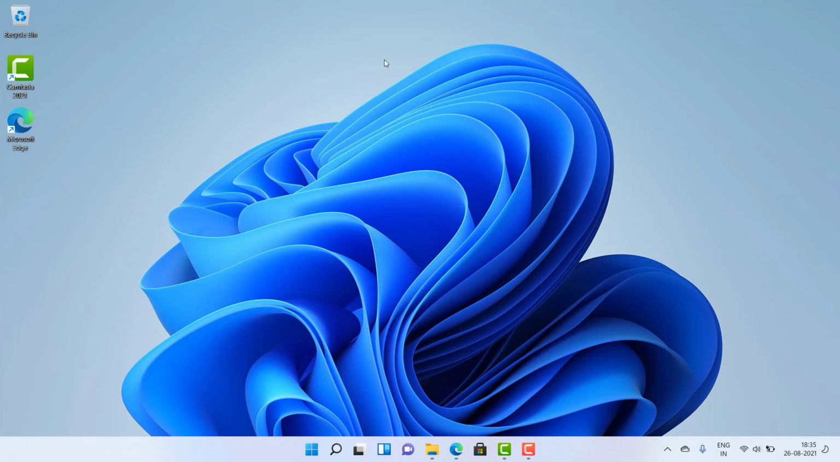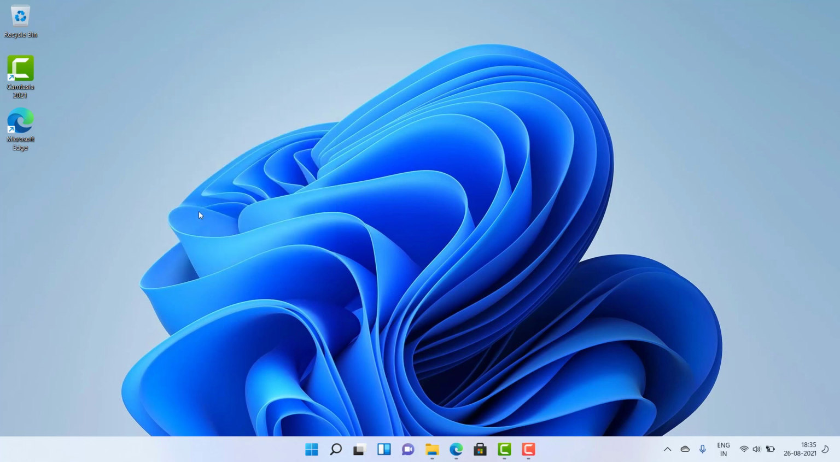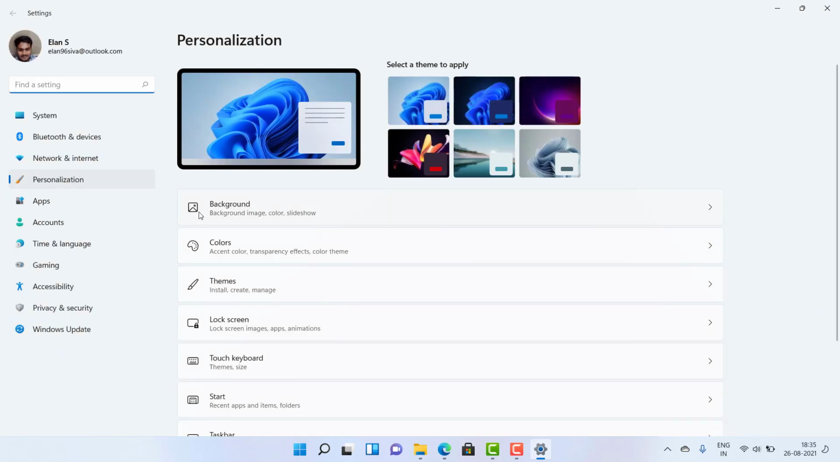In this video, we are going to see how to create this PC shortcut icon in Windows 11. And it is very easy, just follow my steps. Now right click anywhere on the screen. After that, there is an option personalize. So click on that.